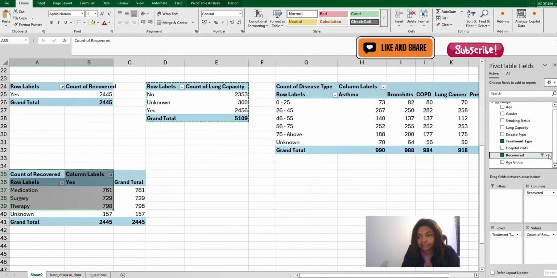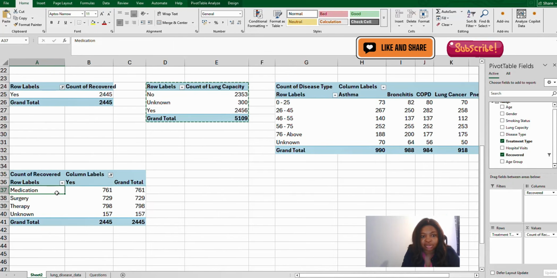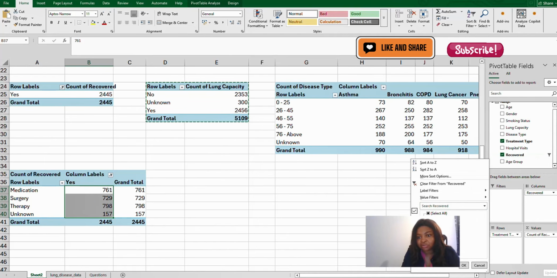So from here you can filter your recovered to yes, and you bring it down to the column. So these are the ones that recovered based on the treatment. These are the number of people that recovered based on the treatment types. So instead of having everyone as 5109, these are the ones that just say yes. So you have to just filter from here. When you click on there, just filter yes and it filters for you, or you can leave it, then you filter from here. But let's work with this.